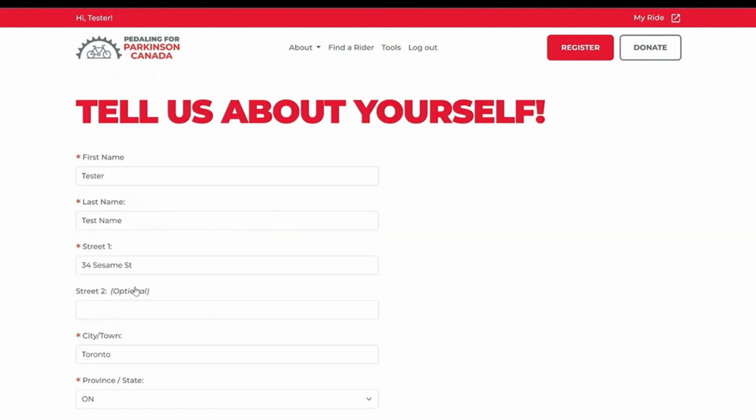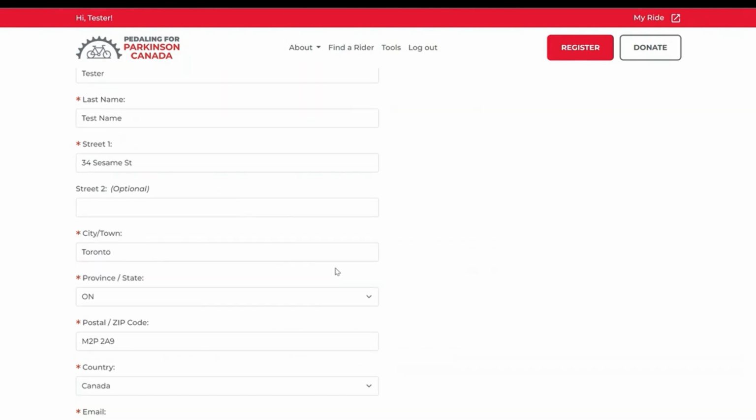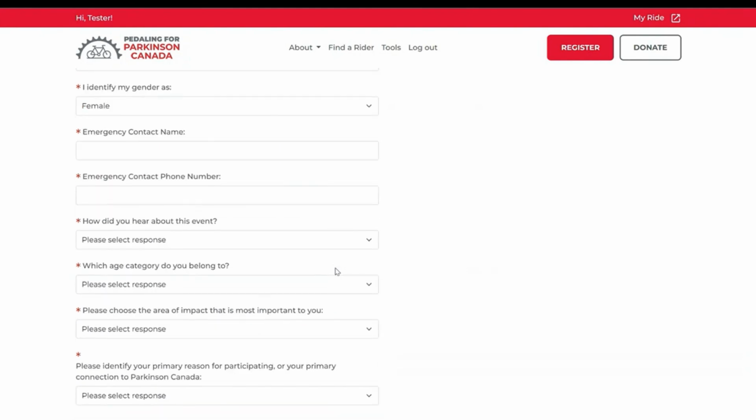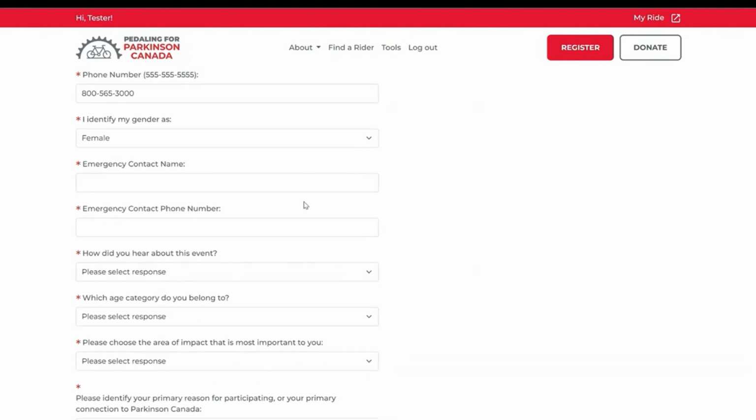So because we are returning, much of the information in the registration is already pre-populated. So we do not have to re-enter name, address, phone number, email, any of that. Unlike SuperWalk, pedaling does ask for an emergency contact name. So we are going to put in Mrs. Tester and add an emergency contact phone number.